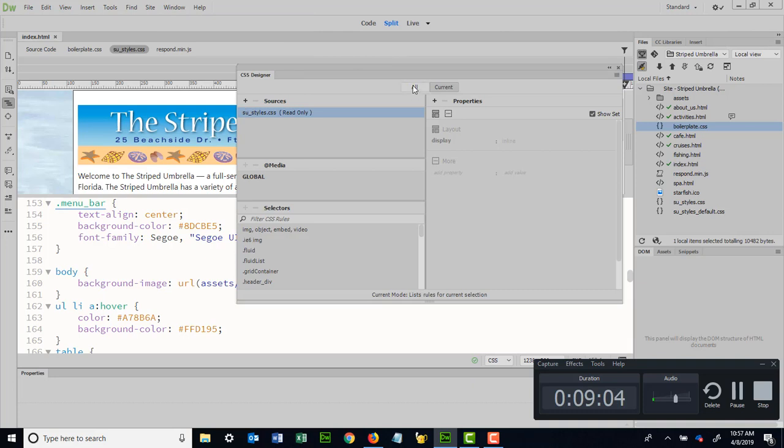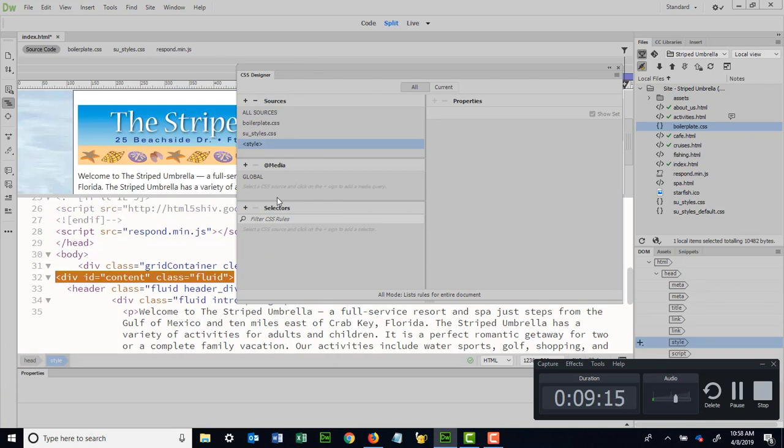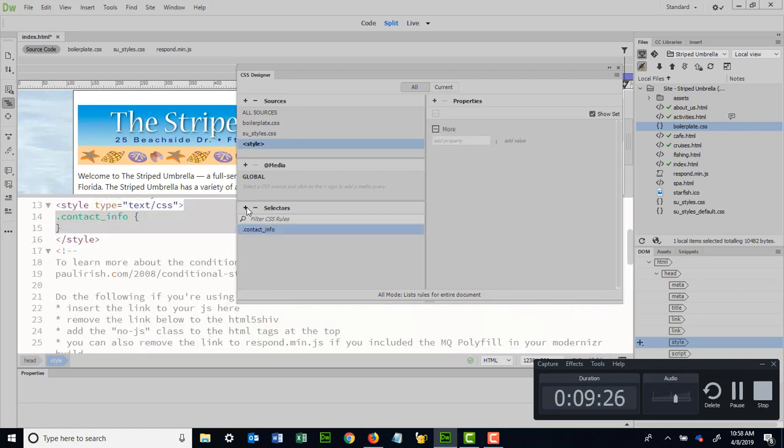Okay, so CSS Designer. So we are going to create and define. So I'm on source code, and then I'm going to go to new source and define in page. Okay, so I don't have any media, just global, and that's the default. And then I want a new class called contact_info. Okay, and then I'm going to add in its properties as I see in number 4 on page 8.